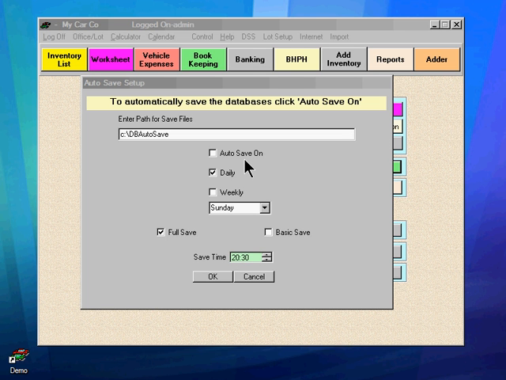If you want to accept the default, simply click on Autosave On and then click OK, and it will do a full save at 8:30 at night every day. The difference between a full save and a basic save is that the full save will save all databases related to SmartLot, whereas a basic save will only save the critical databases and not the ones that can be reconstructed. This will save disk space. You can set this save up on as many computers as you like, and this helps in the event that the server fails, and you will have multiple backups.